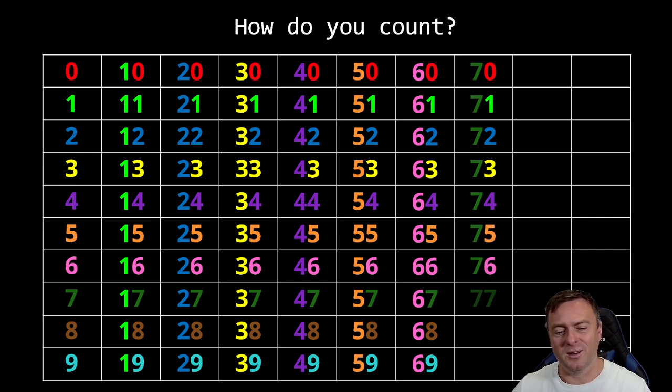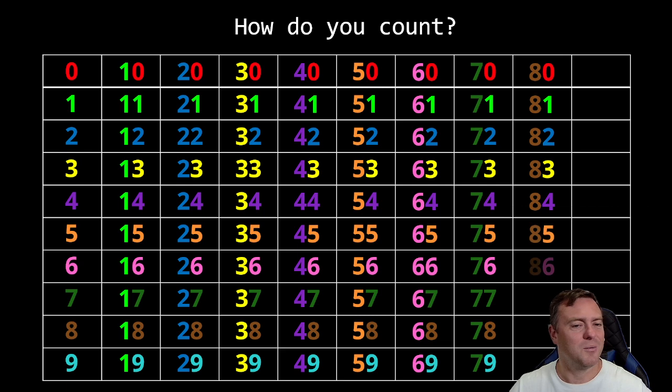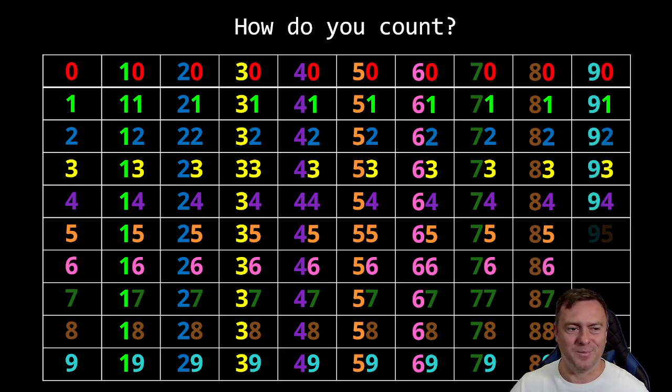And then once we've got to 99, we've exhausted all the different combinations that we can do with those characters. And that's why we have the hundreds column. And then we go again. So we have 100, then 101, 102, and then so on.